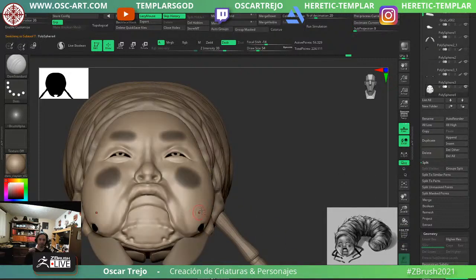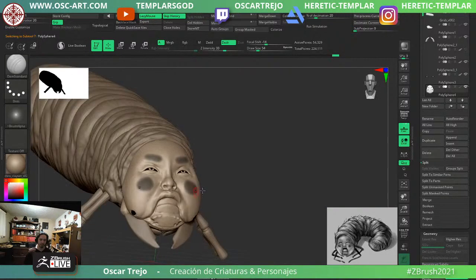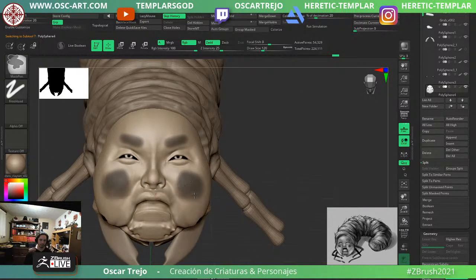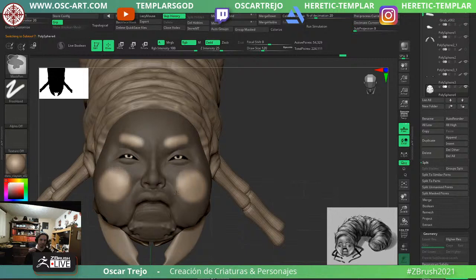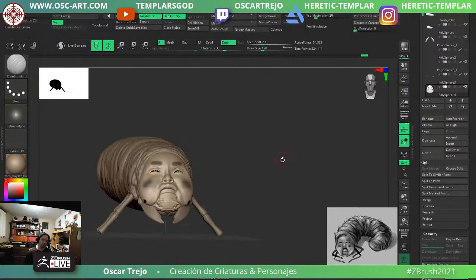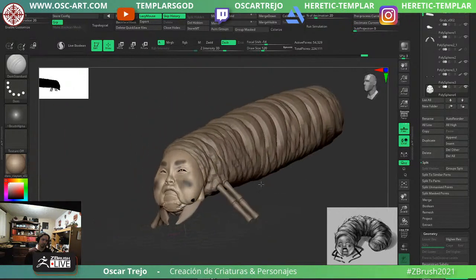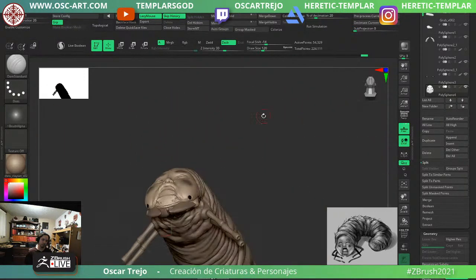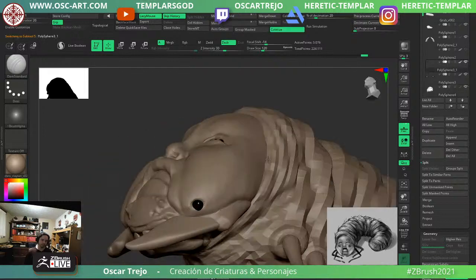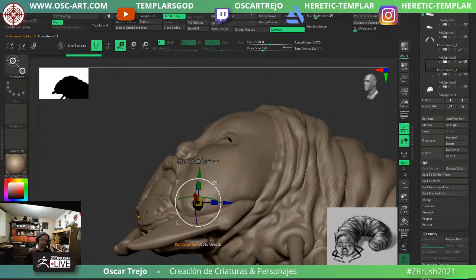So I'm just trying to see how it looks without the eyes on the front. Maybe some more eyes. What here?